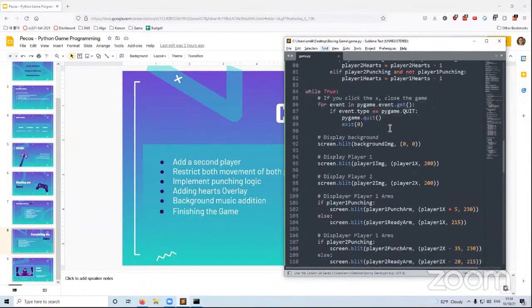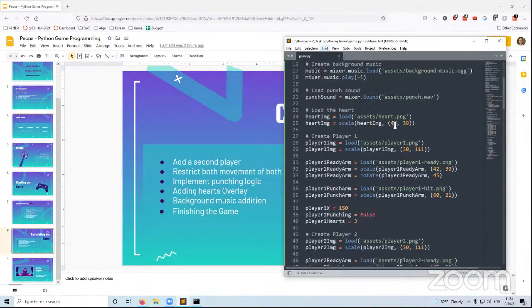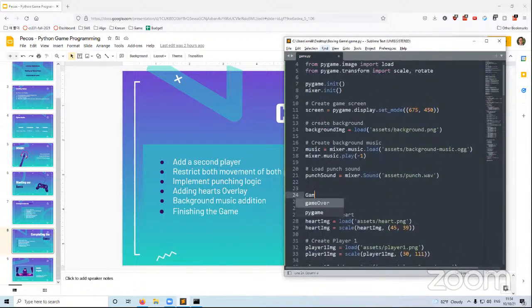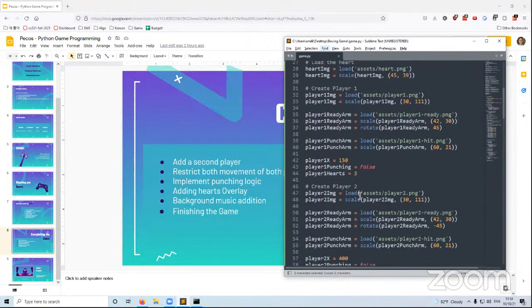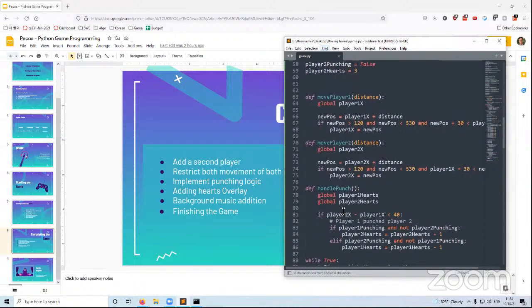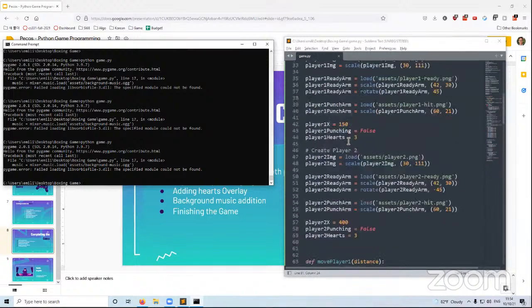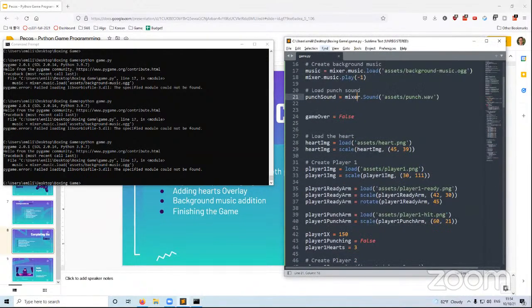Maybe we have a variable up at the top called game over is equal to false. And if the game is over, we don't want to handle any punching. So we'll say if not game over, and so what does this do? I have to comment that out right now.